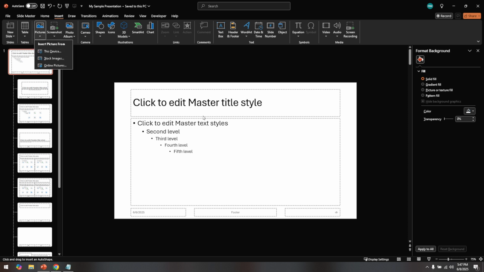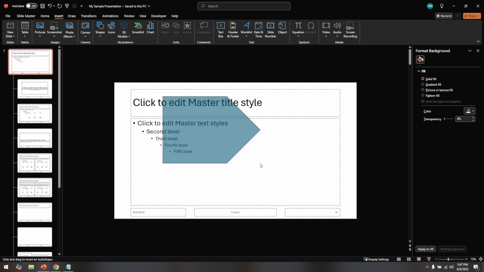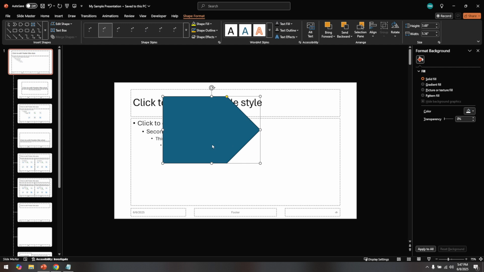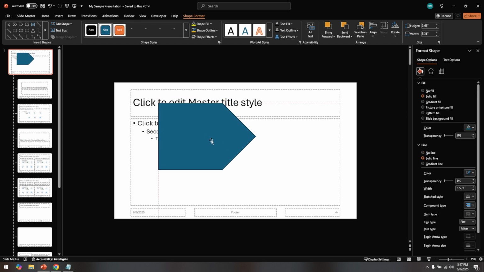Once you're satisfied with the changes you've made in Slide Master, it's time to close out of this view. Click on Close Master View, which you'll find on the far right end of the Slide Master tool options. This will take you back to your presentation equipped with your new globally applied designs and elements.